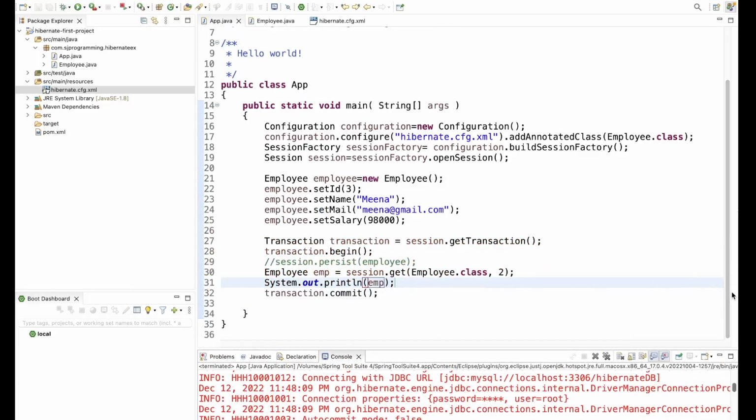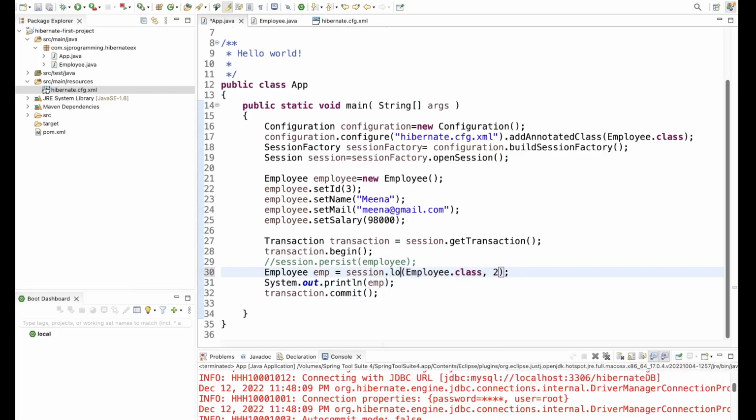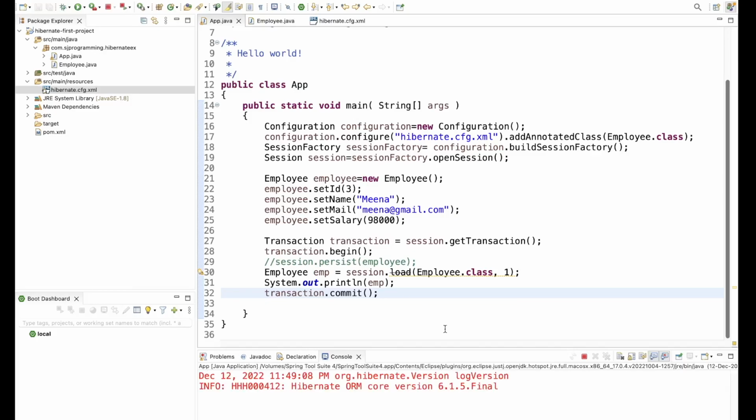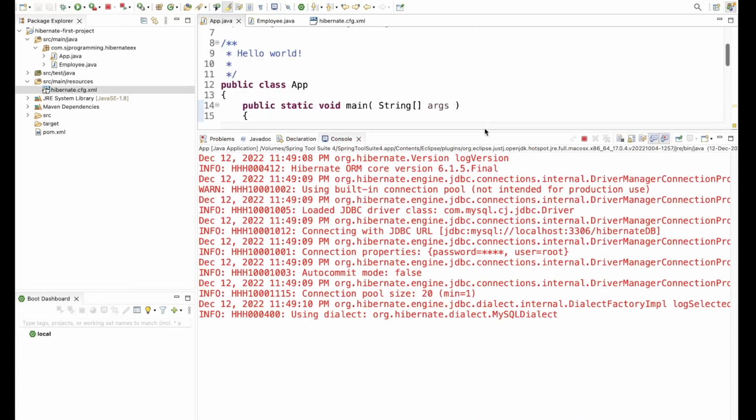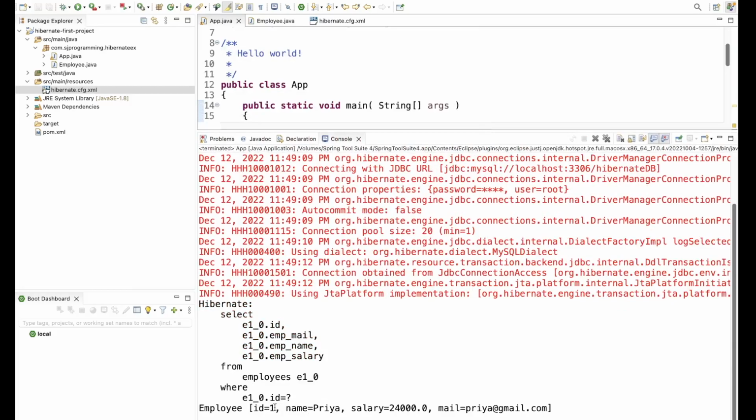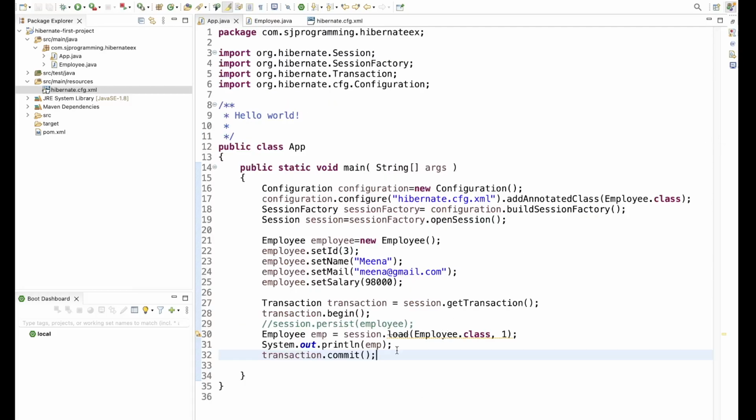So for get we also have another method which is load. Okay, and for load, let's suppose instead of 2 you want to fetch the data of the ID 1. So now if you save and execute, you will get the records for the ID 1. So see here. Okay, so again we have a difference between this load and get. We will see that in the next video.